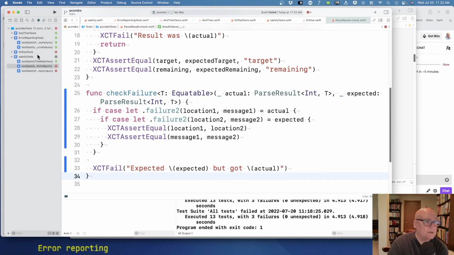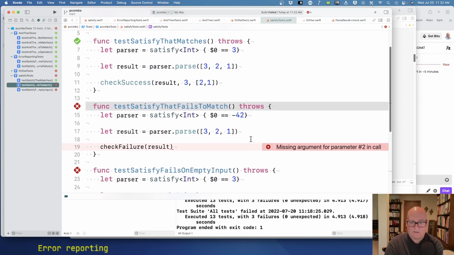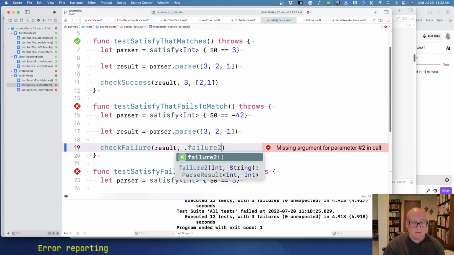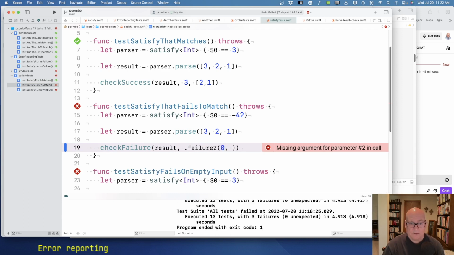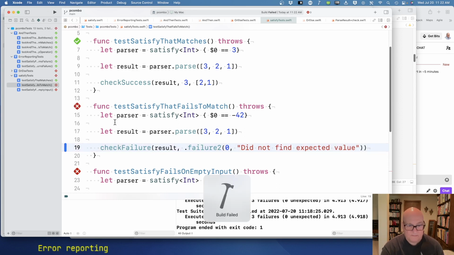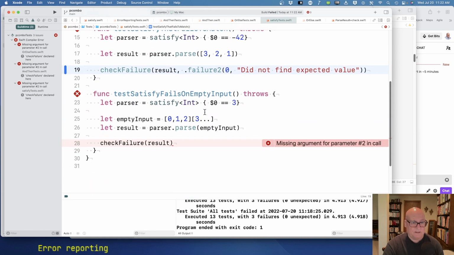Okay, our reporting tests still pass, which is good. I'm surprised the and then tests aren't complaining any, but okay. Oh, they have their own matcher. Okay. Satisfy fails to throw. What's result 2? Well, we expect to see a failure 2 with position 0 and did not find expected value or something like that. Build failed. Oh, all these places. Yes.